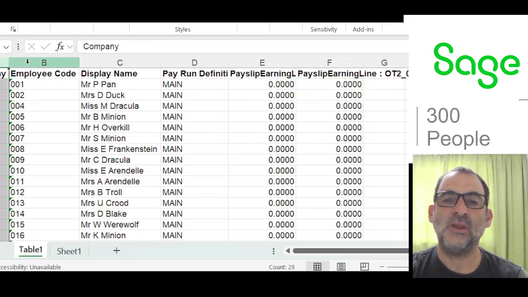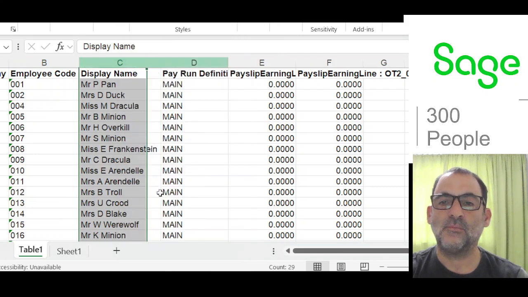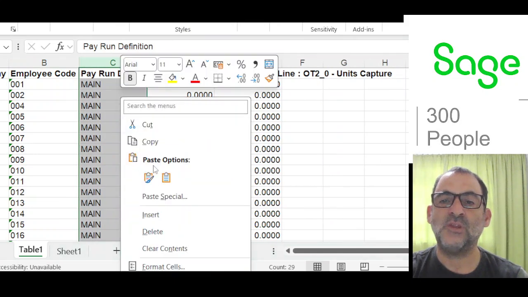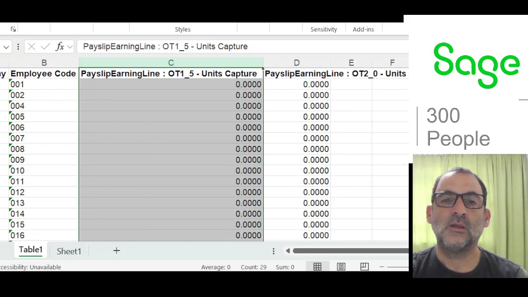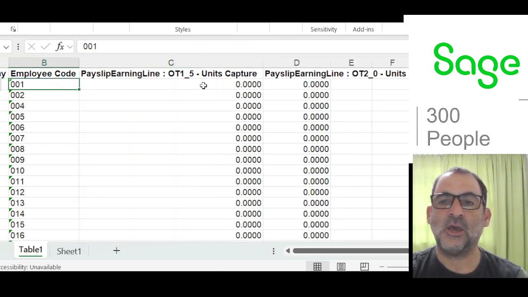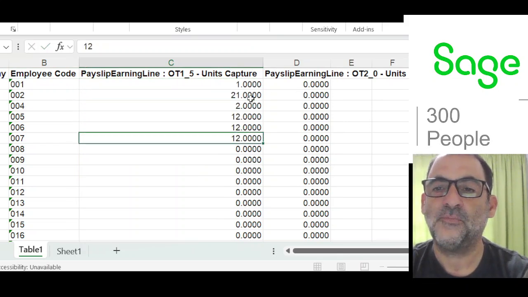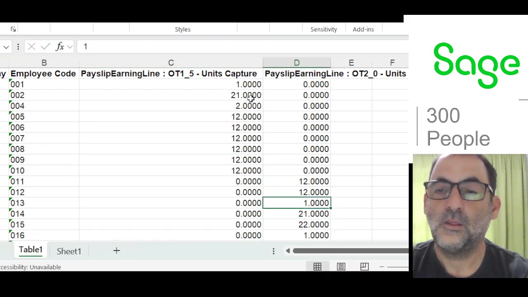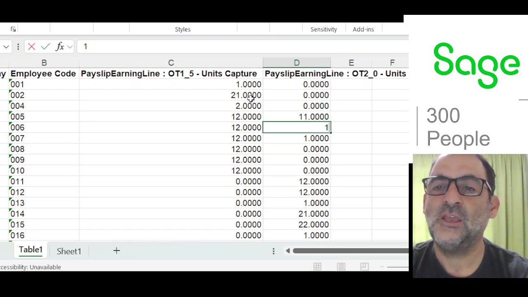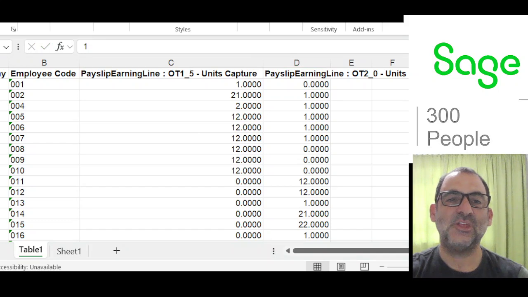Yes, we need the company number. We have the employee code. We don't even need the display name. And we don't even need the pay run. Wow. The only things we really need will be company number, employee code, and the overtime. So I'm going to punch in some random stuff here. And importantly, very important, we have to save. You have to save this. If you don't save it, well, then you can't use it.